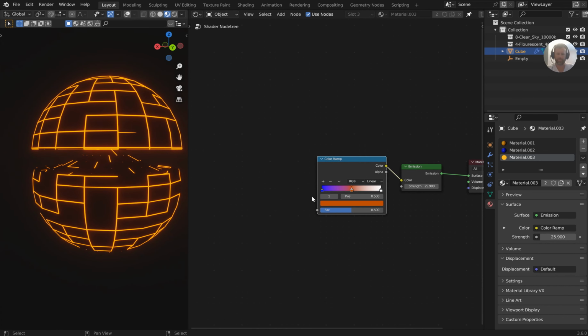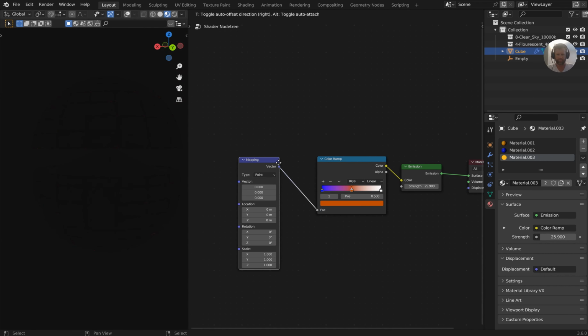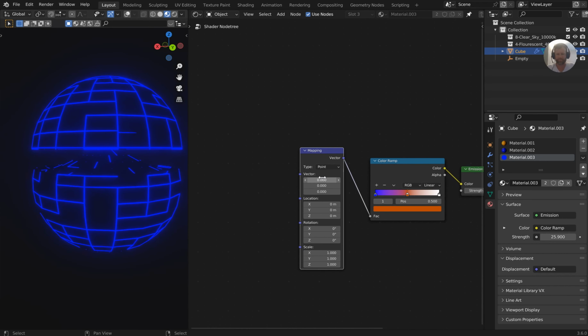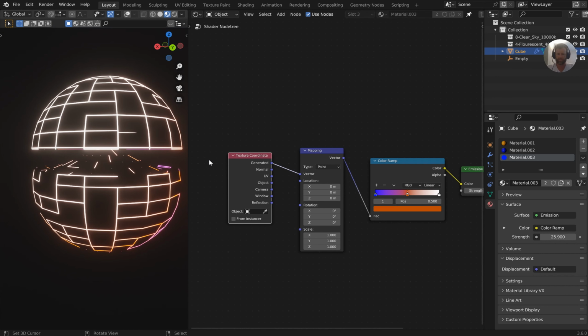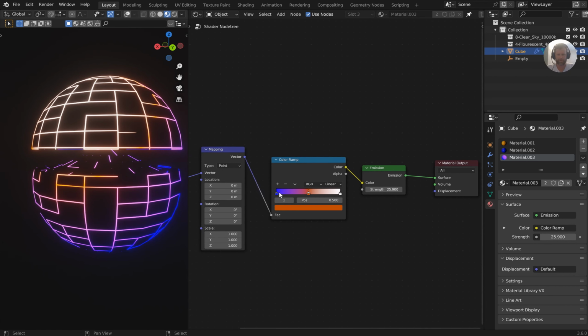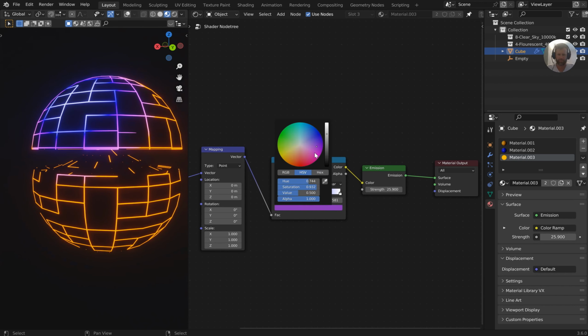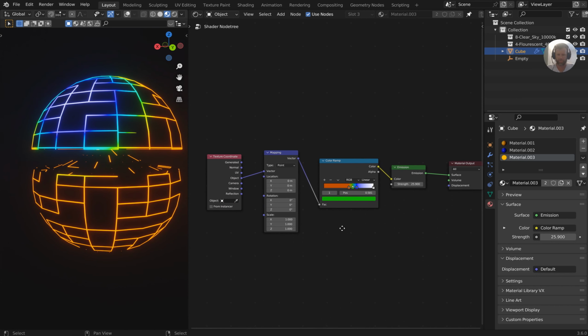And we don't see them all yet, so let's drag the factor out and type in mapping for mapping vector, and then we're going to get the blue. So now let's pull this vector out and type COOR, and that's just like giving you an automatic search box. It's pretty cool. I'm going to do object to vector, and then I get this neat little gradient effect, and you can kind of add whatever you want. Like if I want to add in maybe a few extra colors right there, pretty cool.